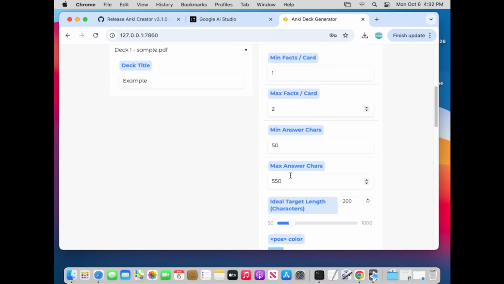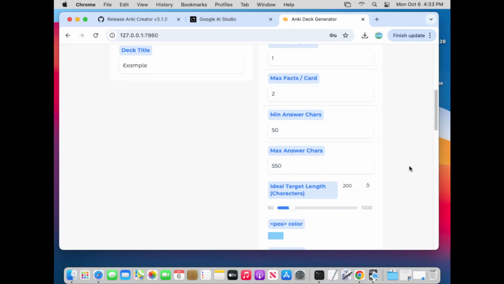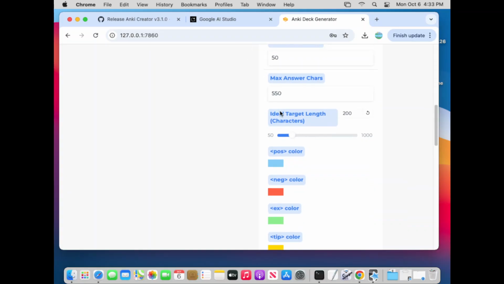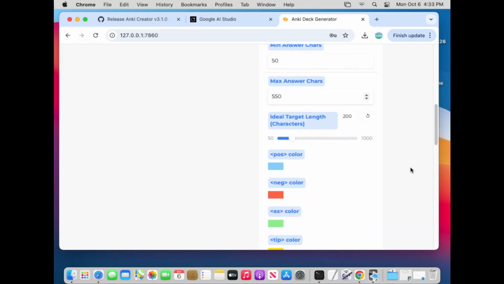If you scroll down a little more, you'll have your minimum answer characters and your maximum answer characters. This is the number of characters that are in the back of the flashcard. You can set this to whatever you want if you want a smaller length. This is your ideal target length. So this is ideally a value between your minimum and maximum character value. It's just what the AI shoots for. So these are the minimum and the maximum, and then this is its goal.